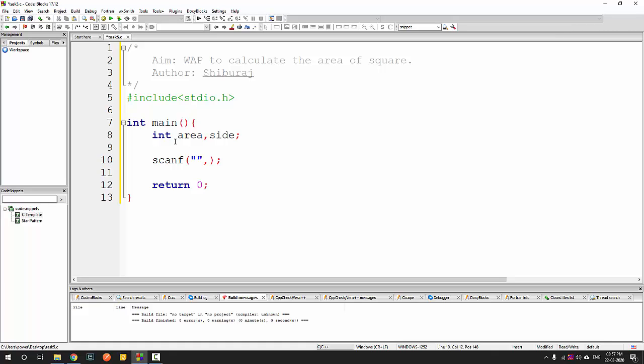Since I want to take input for side and the type of the variable side is int, for that I will use something called percentage d. Percentage d is for integer, and whenever it's an integer I would use %d, and if it is a float I will use percentage f, if it is a character I will use percentage c, and so on. The complete list is there in my lecture ppts. You can refer to that in the description.